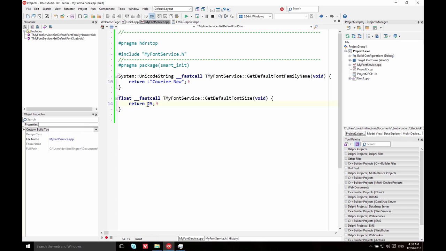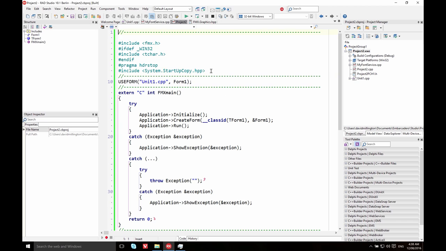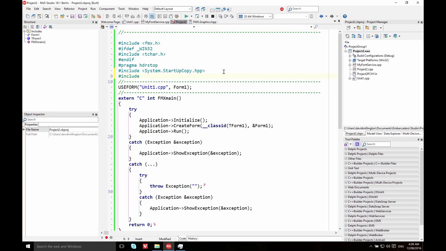Now we need to register the interface against an instance of this class. You can do this at any time, but at app startup is the best time, and we want this to be in place before any UI elements are shown on screen. So let's go to the project's main source file where the main method is located, and add the header for the class we just created.